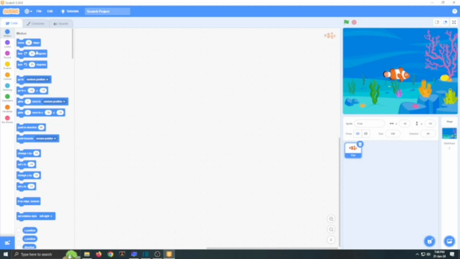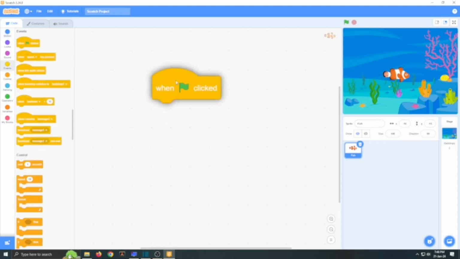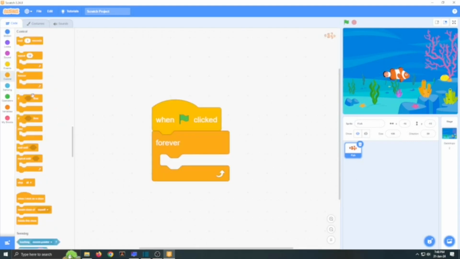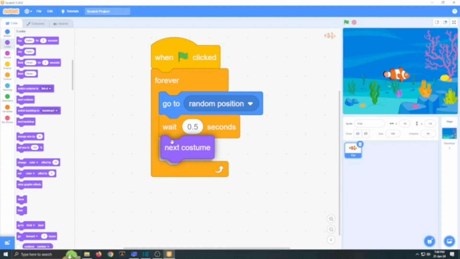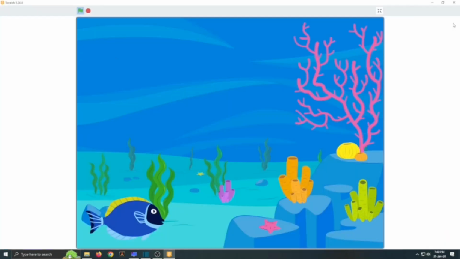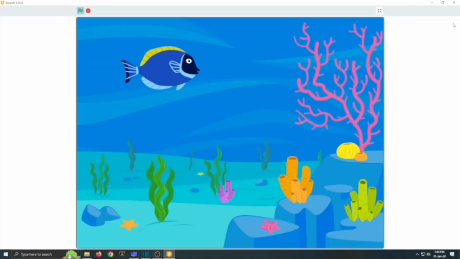Now start writing code. Event, when flag clicked. Control, forever. Go to random position and wait for 0.5 second. Looks, next costume, and run your program. This is one small fish program for beginners.